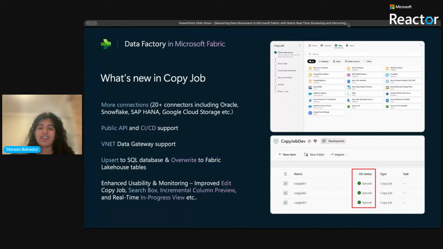So this is a way for you to simplify data ingestion, right? With pipelines and the copy activity specifically, you need to have a specific pipeline to bring your data in. But with a copy job, it makes it really, really easy to actually get started with bringing your data in and making small little adjustments to it as well.